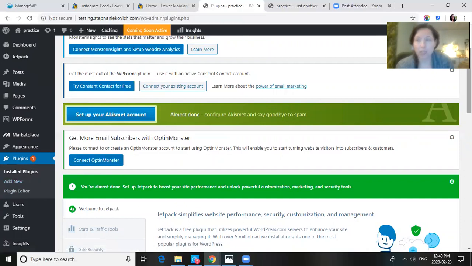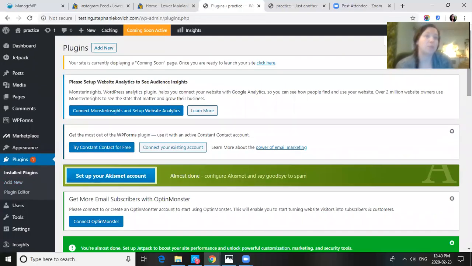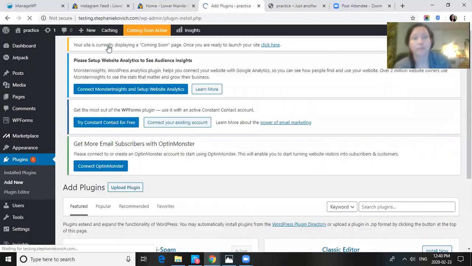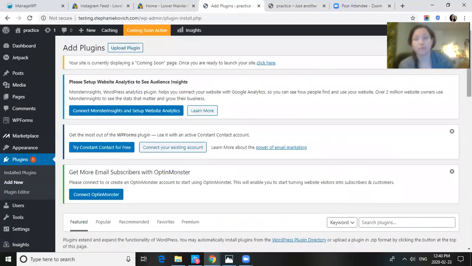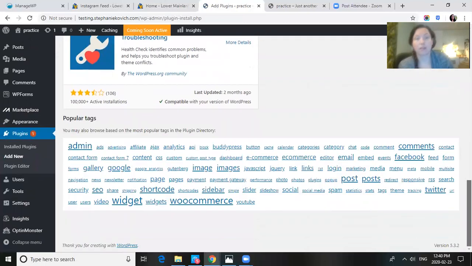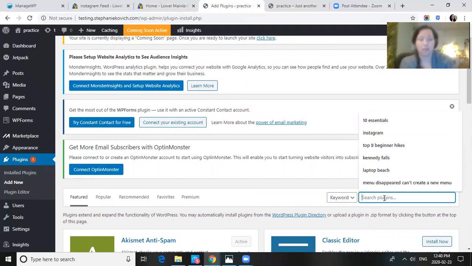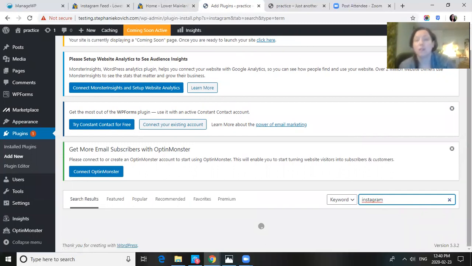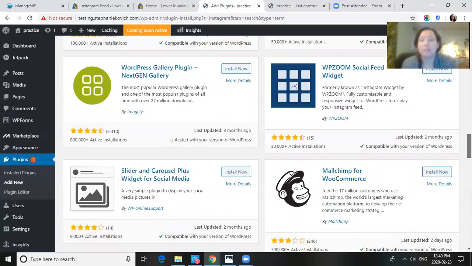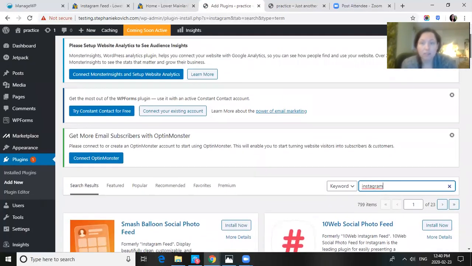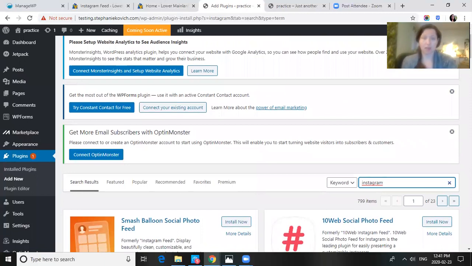So, install plugins. This is where you can search up new plugins, add new. And then you can actually just search right here. So Instagram, for example. Oops. So that'll give you options there. I think I use the Smash Balloon one to have my Instagram feed on my other website.